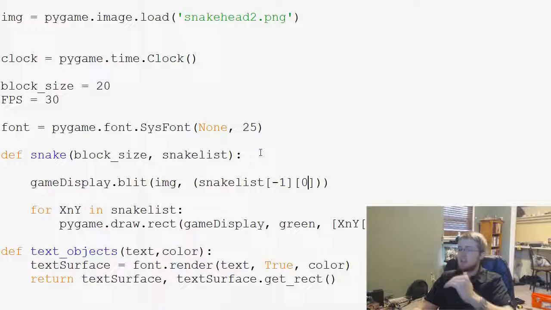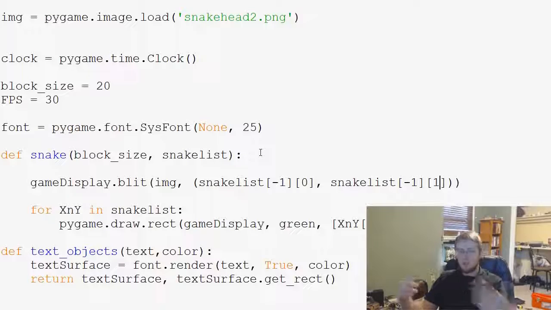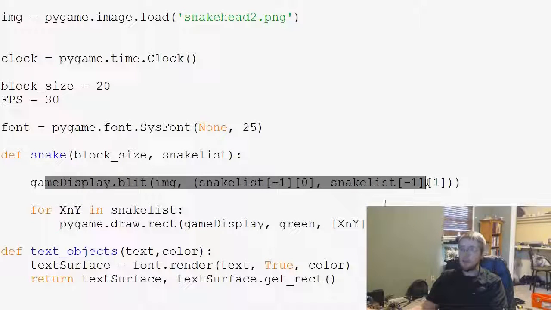So then we do 0, and that'll give us the X. And then we give the Y, which is going to be snake list -1, and then the first element, which is actually the second element, since the first is our X and the second is our Y. So that's how we can blit the image to that location.